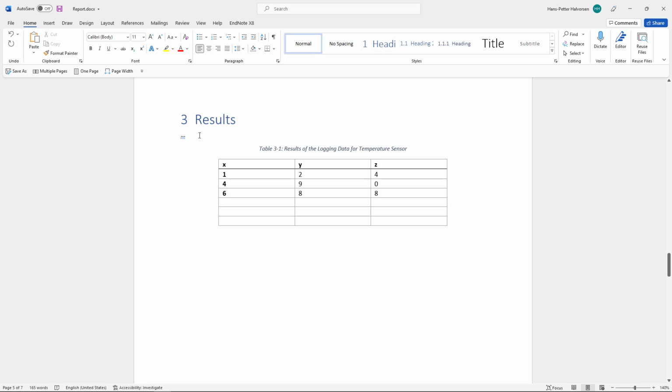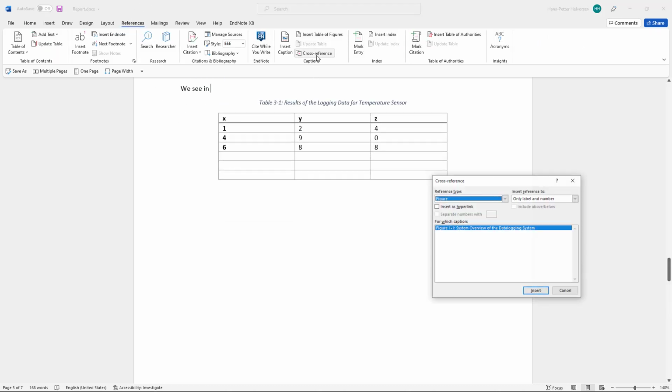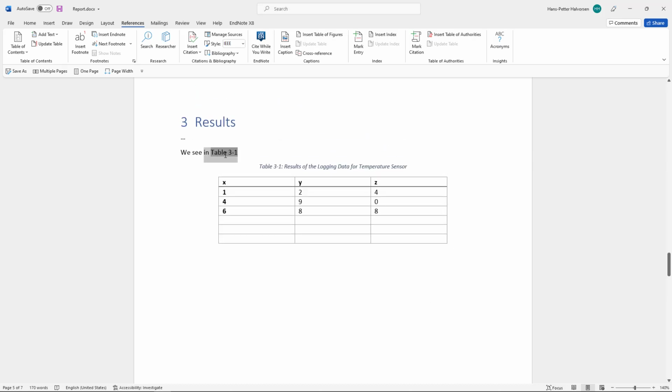And now I need to insert also here a reference for this table. So then I go to references, click cross-reference, and here on the reference type I select table, I select only label and number, and then here in the list you get a list of all the tables in your document. So far we have only created one table, so I just select this one and click insert, and then you see this table numbering has been inserted automatically. So we see in table 3.1 that the data is well structured or whatever, etc.